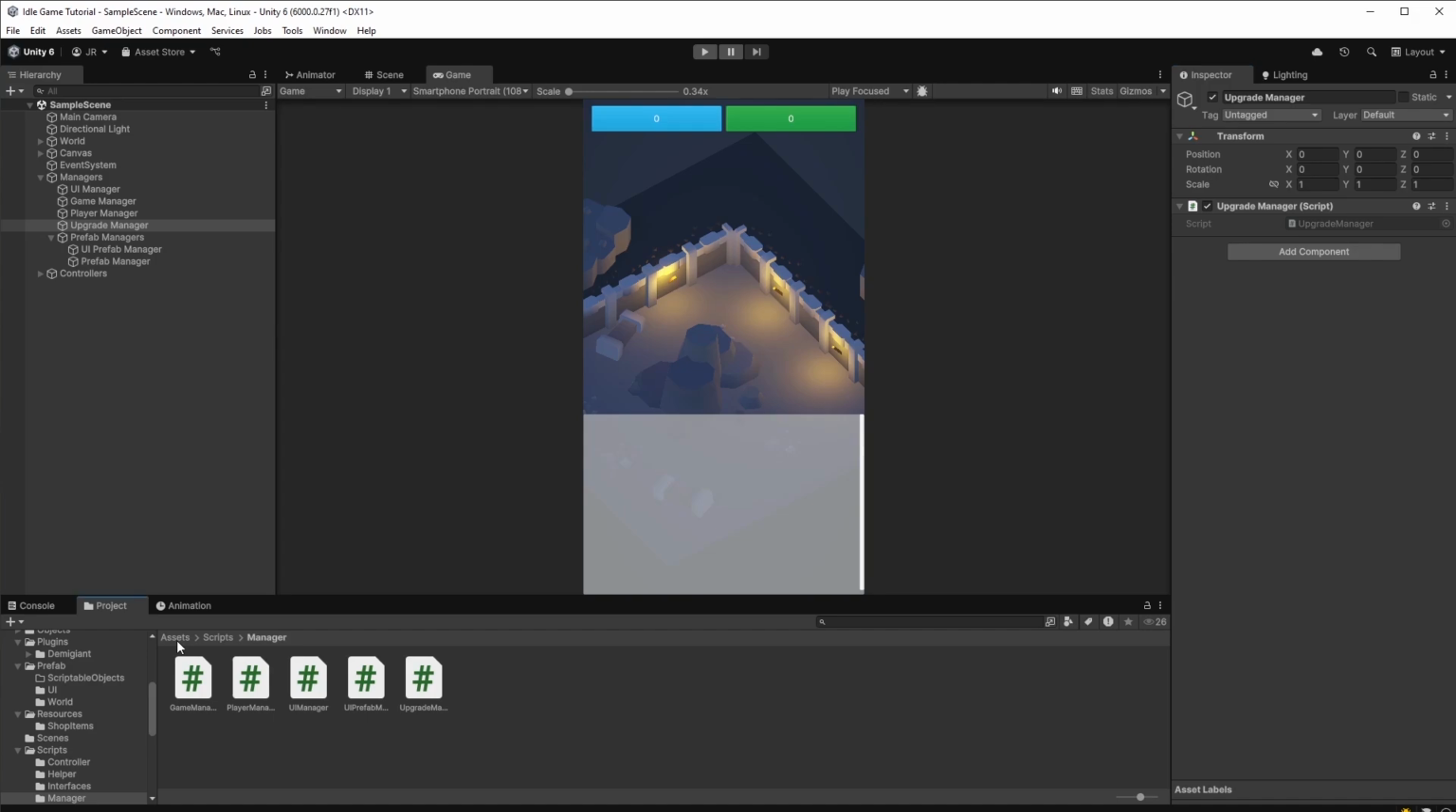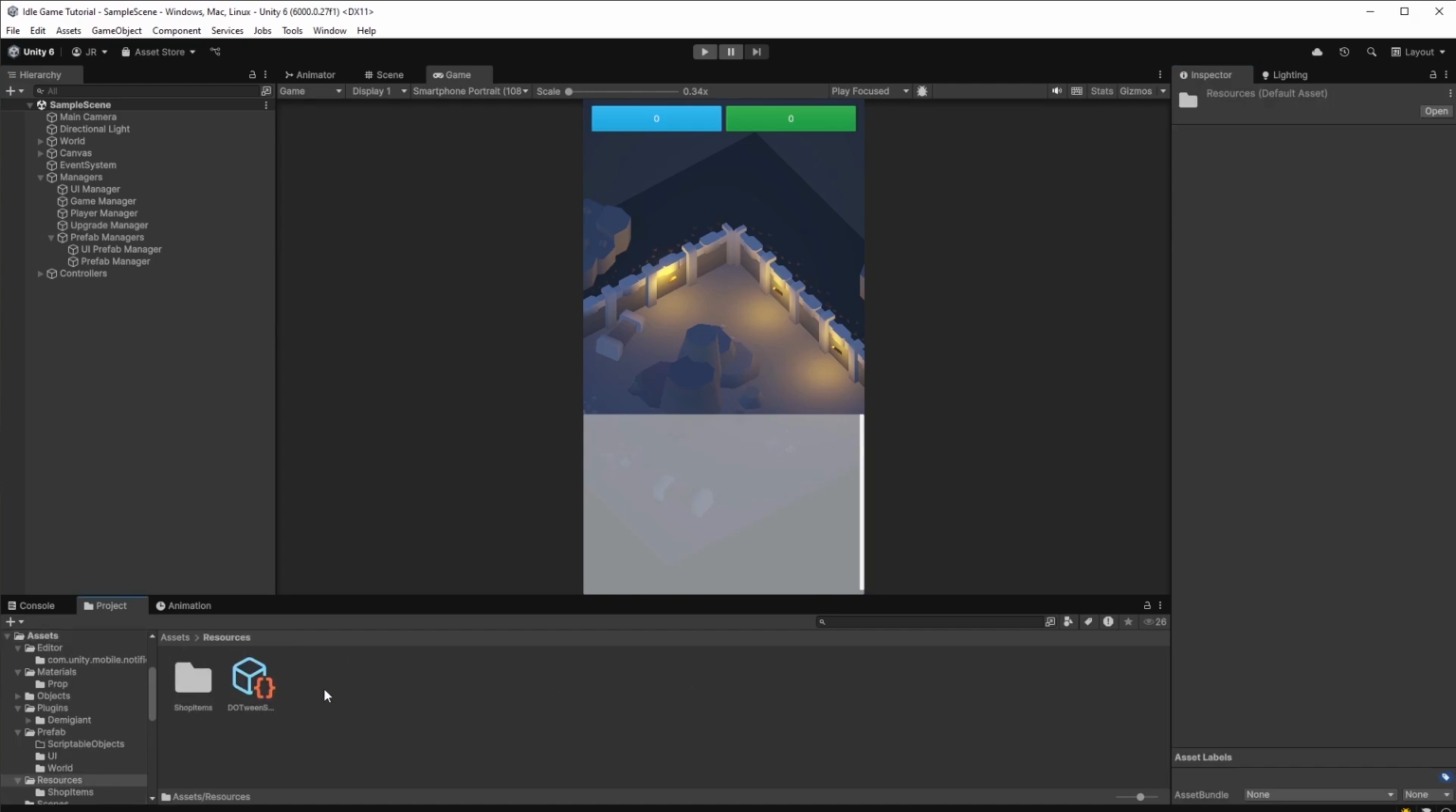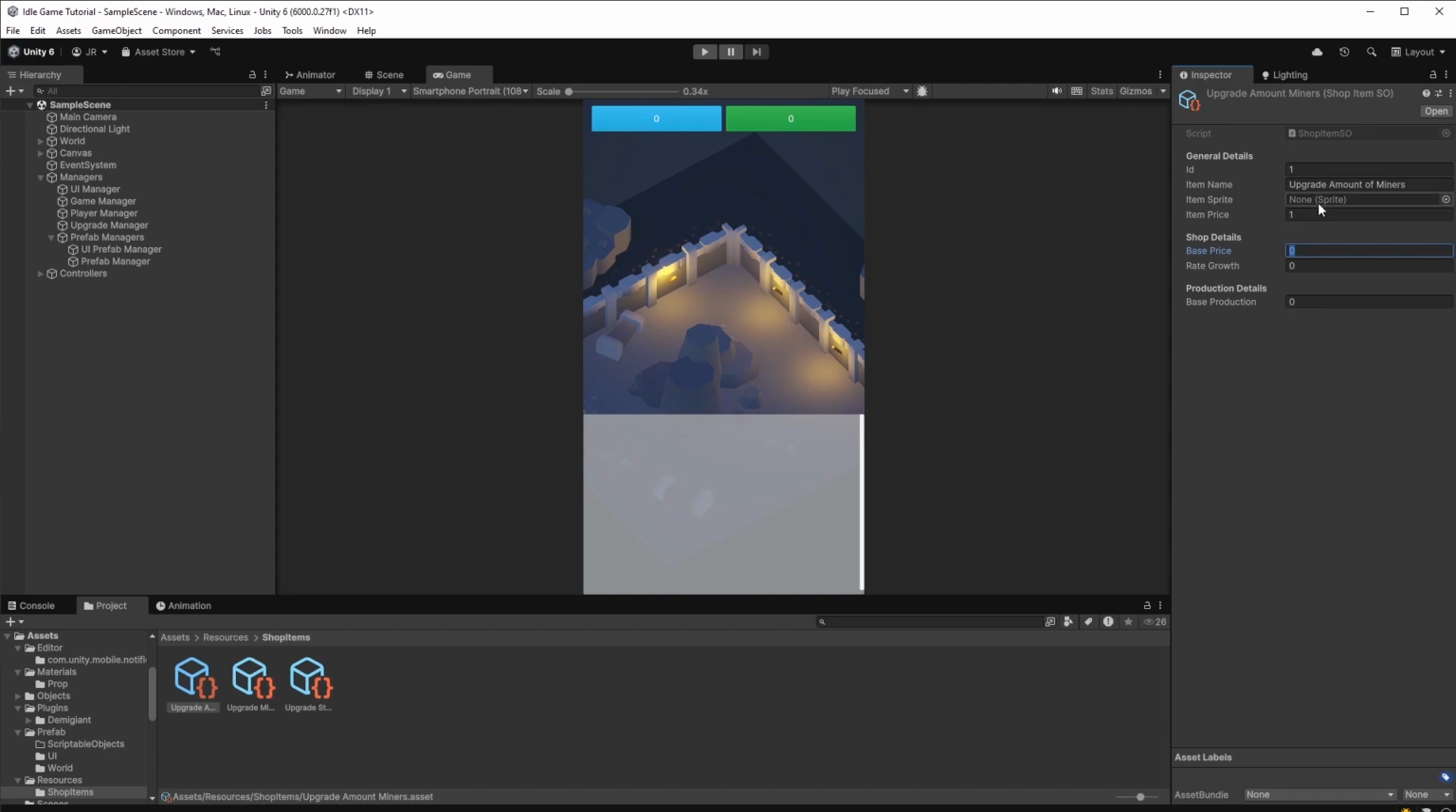Heading back to the Unity editor, we can go to the resources folder, shop items, and now can adjust everything we have here. The item price here is obsolete. We do not need this anymore, but the base price of that is, let's say, 8. And the grow rate can be, I think, 8% is good enough. And the base production, I would say it's good to have that at 2, for example.